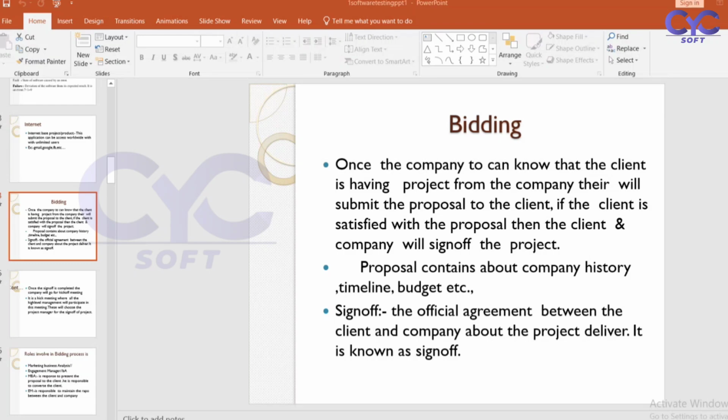The client will give a letter to the companies. So what is that proposal letter? What does this project consist of? My project consists of these things. I want to design a social network project, or I want to design a banking project. So the client will give a description of that project.